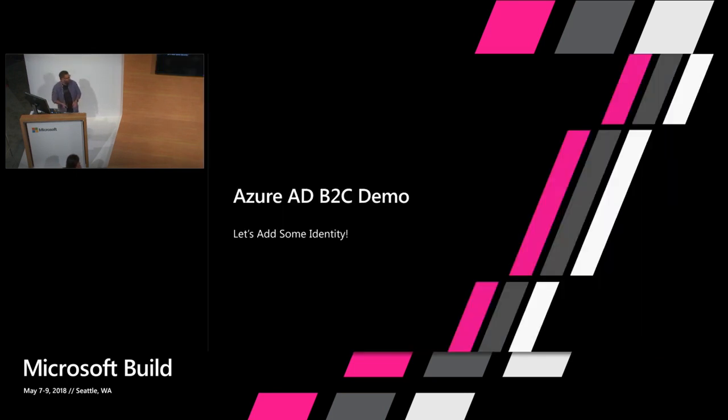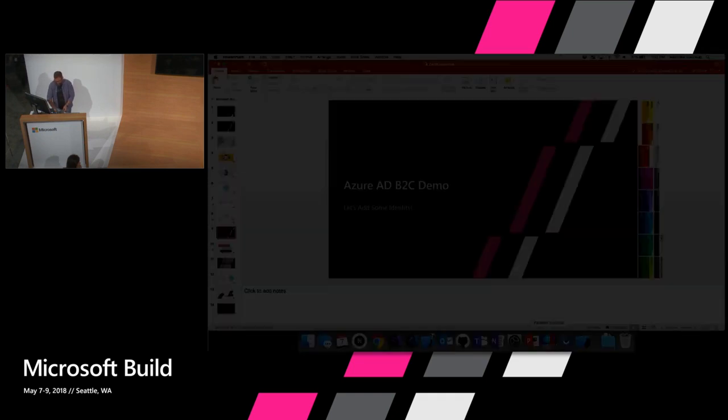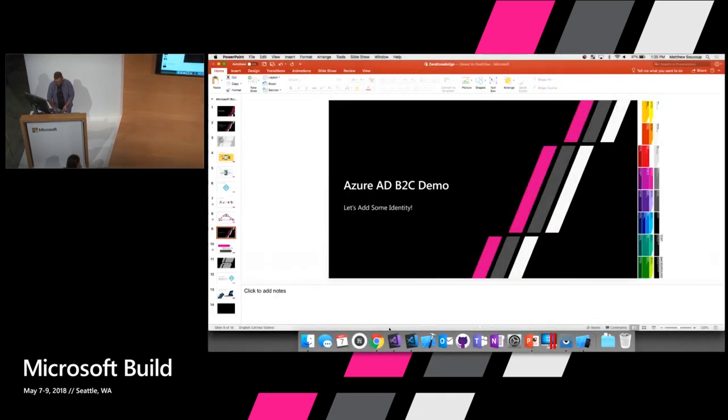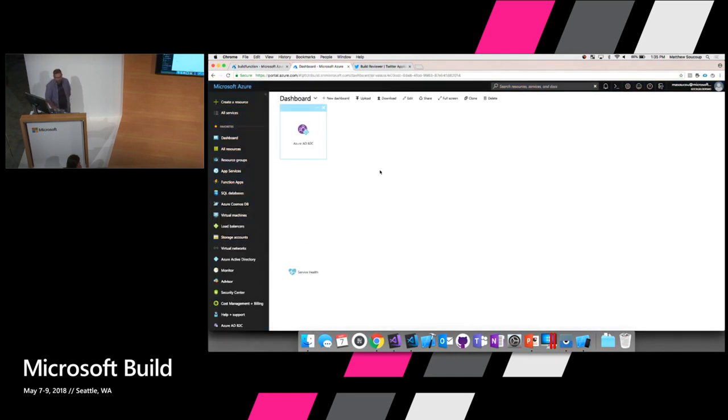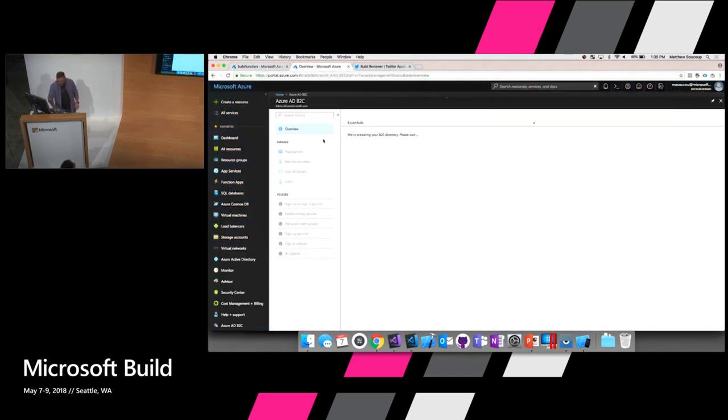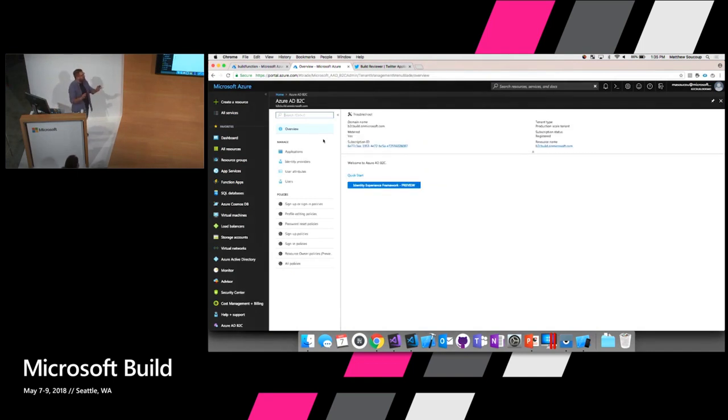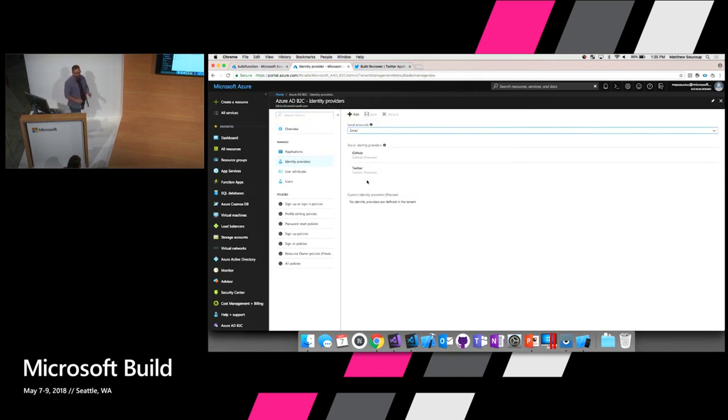So let's do it. Let's set this up. In this demo then, I have an Azure AD B2C instance. There's a couple things I want to go through and show off about AD B2C. The first thing I want to show off is the identity providers.